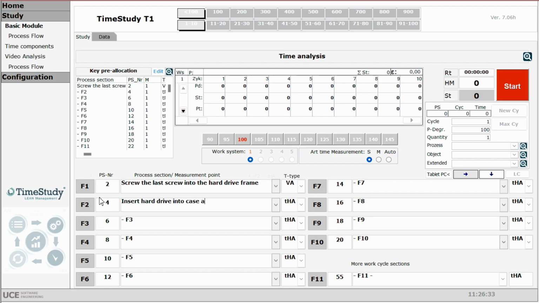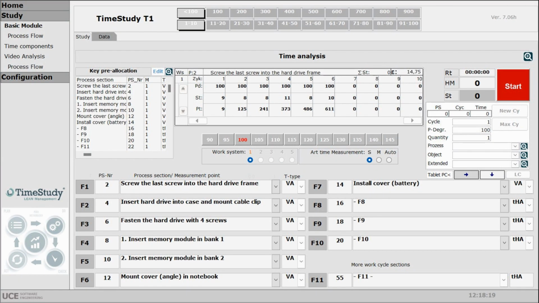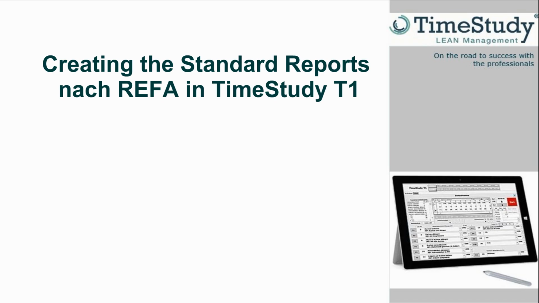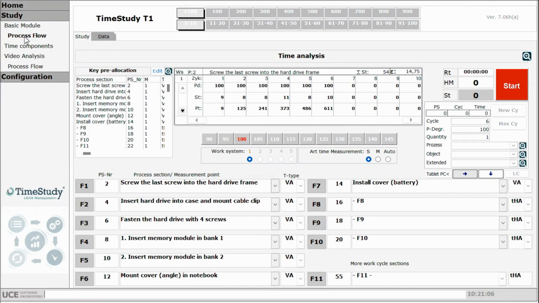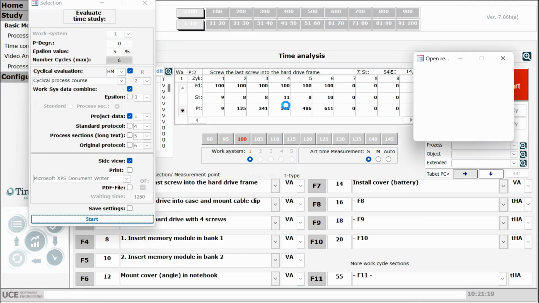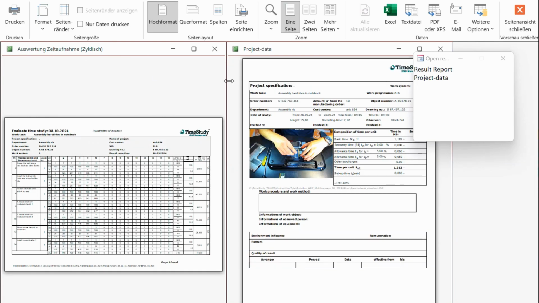The process step definitions are managed in the standardized central library and can be taken from it directly when the process steps are created. After a short introduction on how to create a new time study in TimeStudy T1, we have now loaded a complete time study with all process steps and measured time data in the TimeStudy system for reasons of time. Now let's quickly execute the analysis. We provide the reports of the analysis on YouTube for downloading.